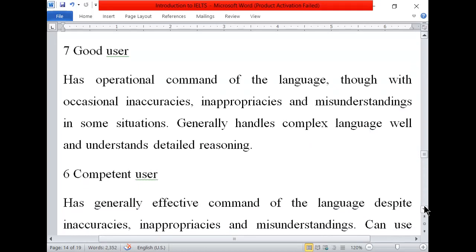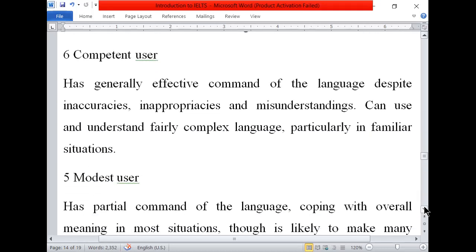7. Good user has operational command of the language, though with occasional inaccuracies, inappropriacies, and misunderstandings in some situations. Generally handles complex language well and understands detailed reasoning. 6. Competent user has a generally effective command of the language despite inaccuracies, inappropriacies, and misunderstandings, can use and understand fairly complex language, particularly in familiar situations.